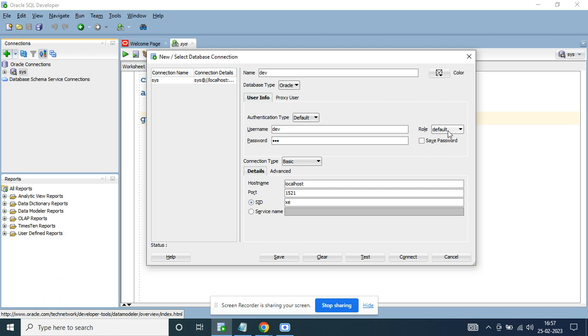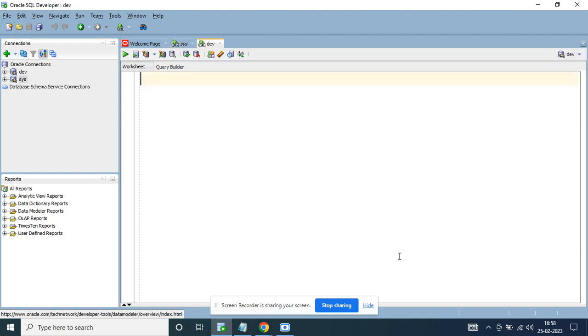It will not be a SYSDBA user, it will be the default user. And the SID will be ORCL, which is what I used while we set up Oracle Database 19c. Click on test. You can see the success status. Click on connect. Now we have successfully connected to our dev user.